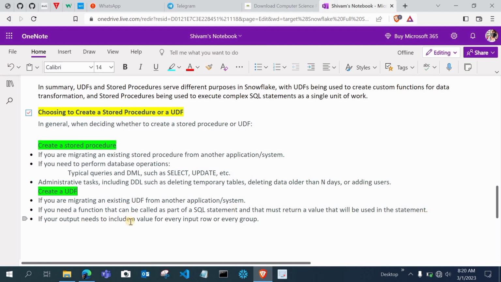And if your output needs to include a value for every input row or every group, then in that scenario you can create a user defined function. So this is the thing: in what situations you have to create a stored procedure, and in what situations you have to create a UDF. We have discussed this.